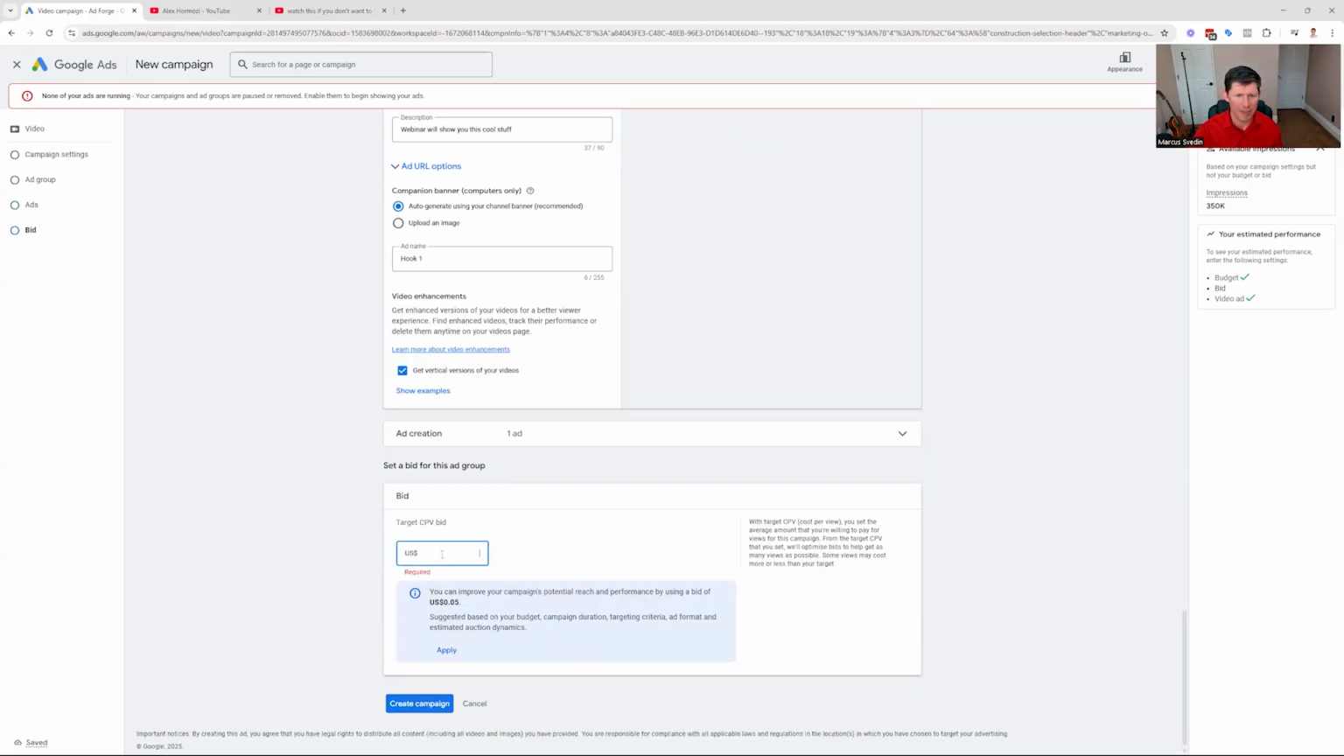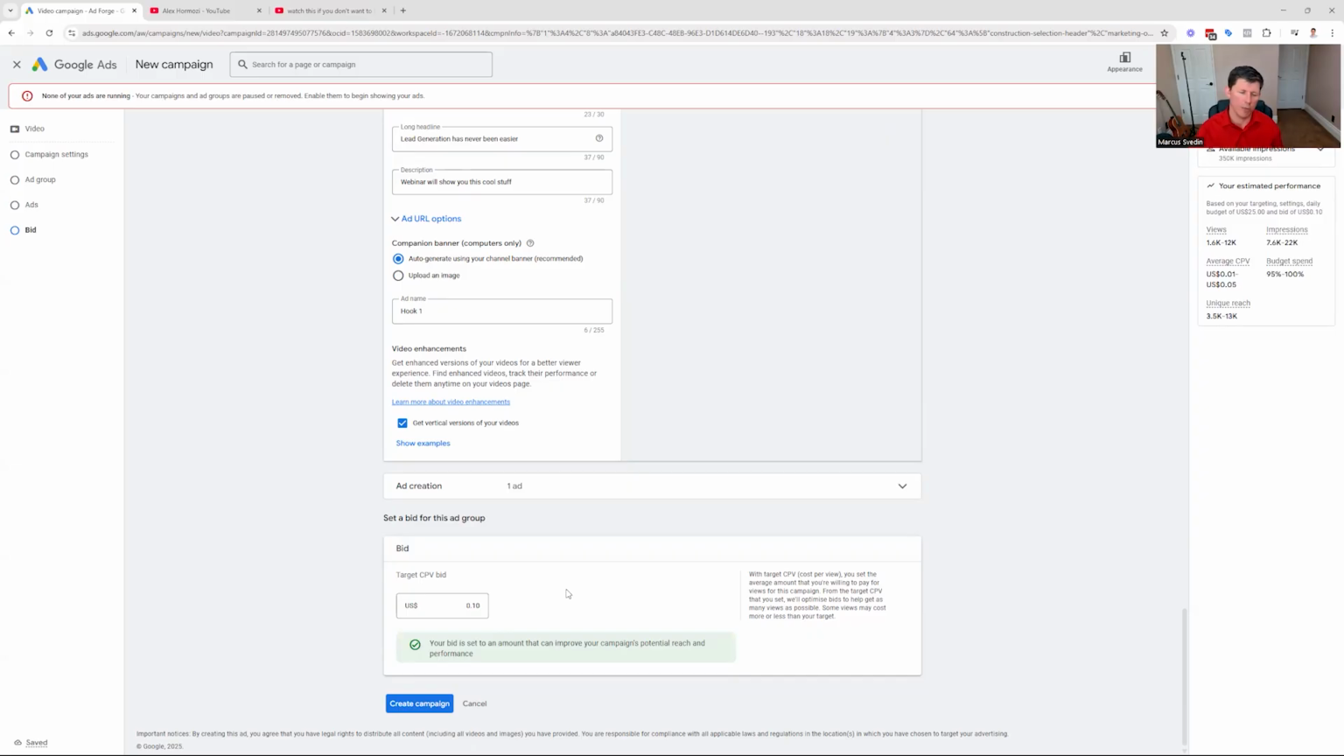Now, target CPV bid. It's saying here 0.05, so 5 cents. What I usually like to do is double that. Why do I like to double it? Because I want to make sure that my ad is going to get pushed out there. It just gives it a bit more oomph, right? I'm going to outbid anyone else I might be bidding against. That does not necessarily mean I will be spending 10 cents per view. It just means that's what I'm willing to bid.